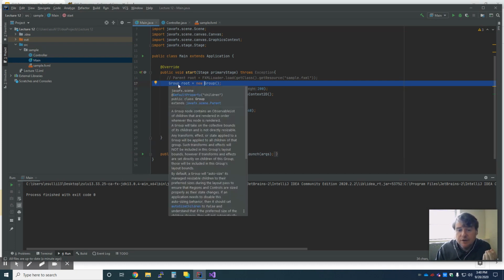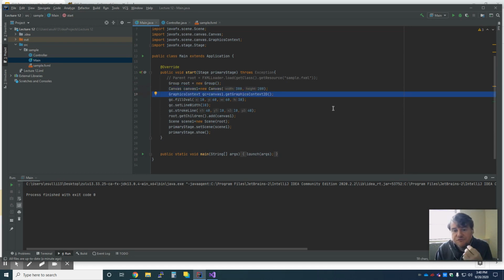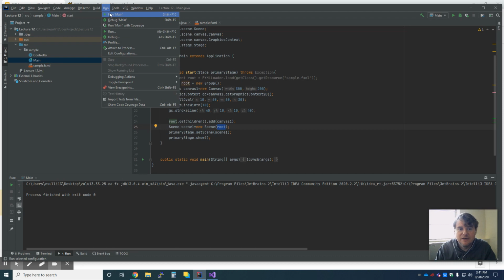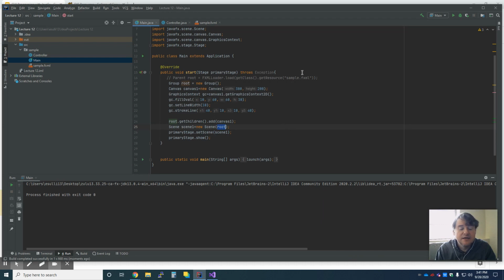So I created a group. I then created a canvas. I set the canvas to 2D because there's also an option for 3D. I created the lines and all of the things that are inside of the canvas. So this is where I actually did the work of drawing on the canvas. And then the last couple of lines here, I set the canvas to be inside of the group. And then I set the scene to look at the group, which ties the canvas to the group, to the scene, to the window, which is why you actually see it in the window. All right. So that is how we would do this in Java.